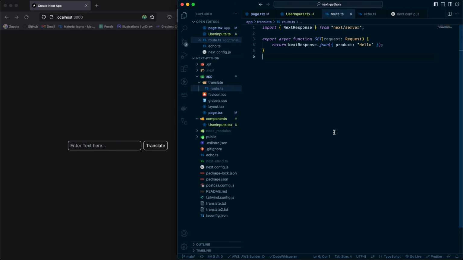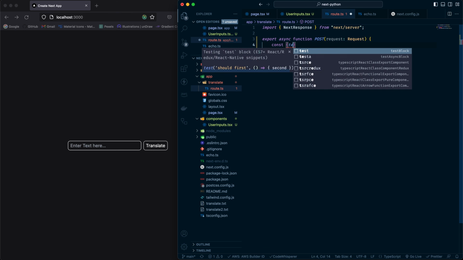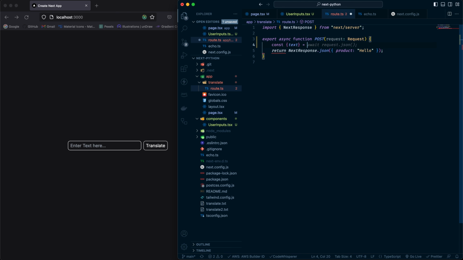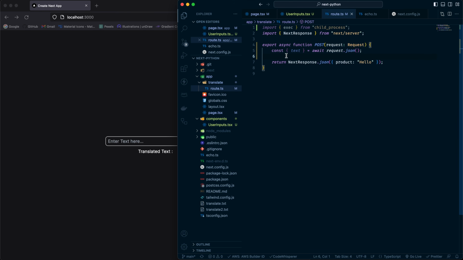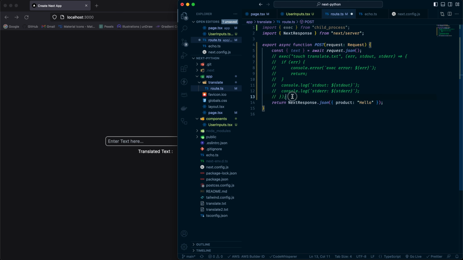So we'll change this now to a post, because we'll be sending a text here, and we'll be receiving a text here called const. We'll destructure it, text from, we'll await it first, request.json. If I go back here to page.tsx, and I just copy this and go back to route, I'll paste it in here, uncomment it, and instead of creating a file called translate.txt, I'll give it a template literal, and I'll just pass in the text. So text. Now let's check whether this is working.